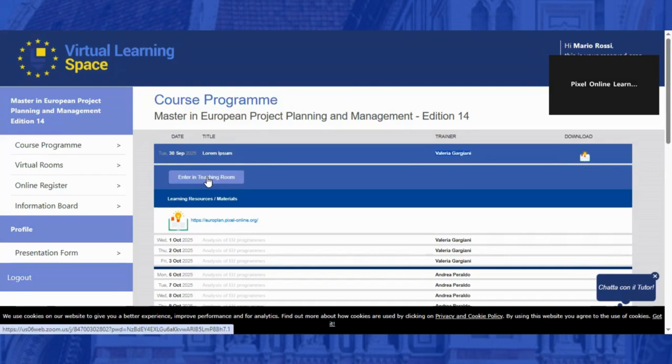By clicking on Enter in Teaching Room, a Zoom link will pop up and you will have the opportunity to access the online classroom through your Zoom account. In that case, you will be in the classroom together with the colleagues and the trainers. Every morning, Pixel will open the Zoom room and you will have the opportunity to access the Zoom room in order to start listening to the lecture.